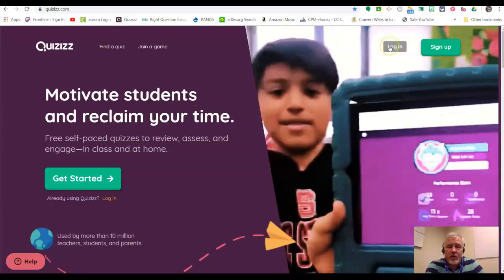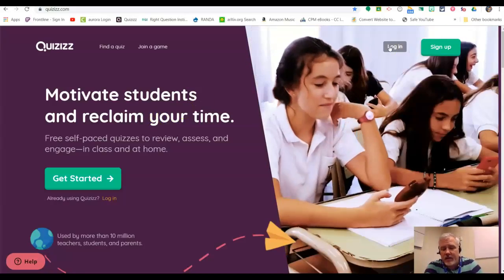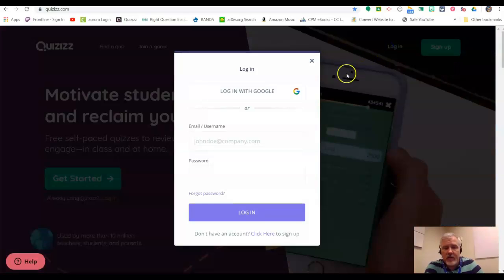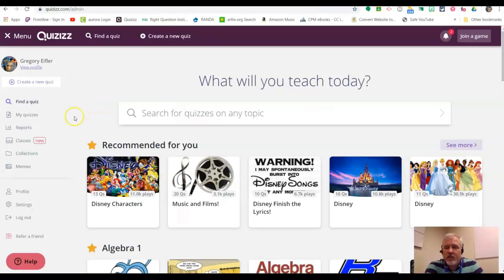It's linked to your Google account, so if you're creating an account, you can create it using your Google account. I'm logging in with Google. So I want to give just a very quick tutorial. There's a lot of layers to this, so feel free to explore once you get logged in.